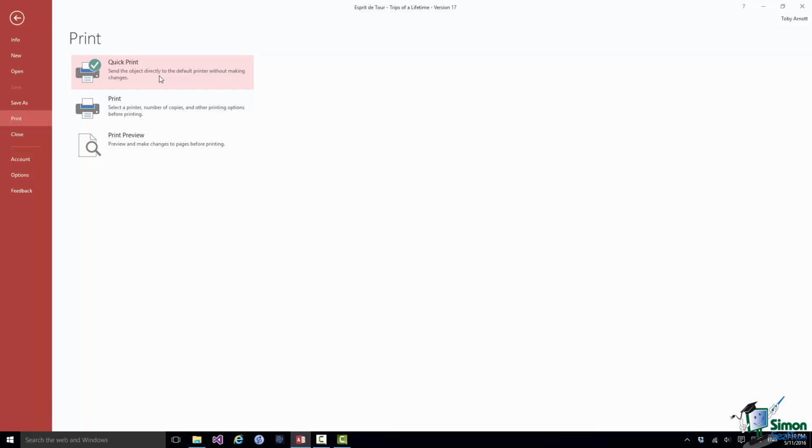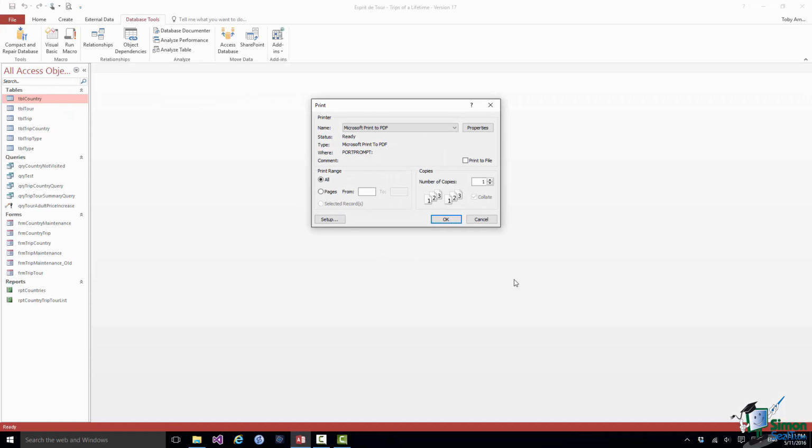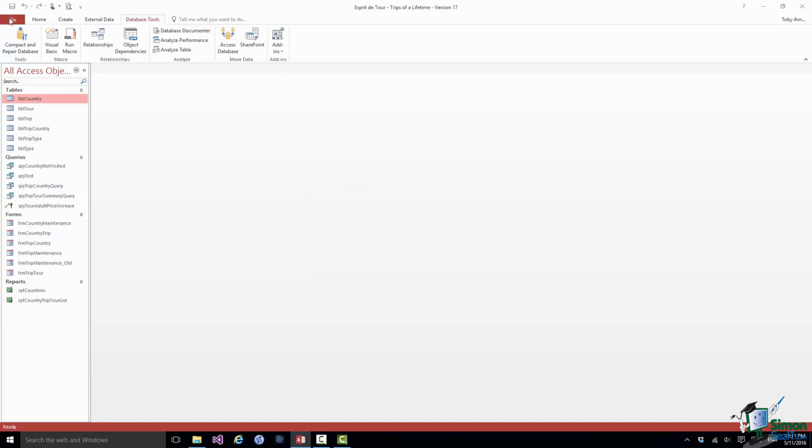my default printer, whatever my default printer is. If I click on print, what happens is it brings up the straightforward print dialog, so I can choose my printer, I can set things like number of copies, number of pages, etc.